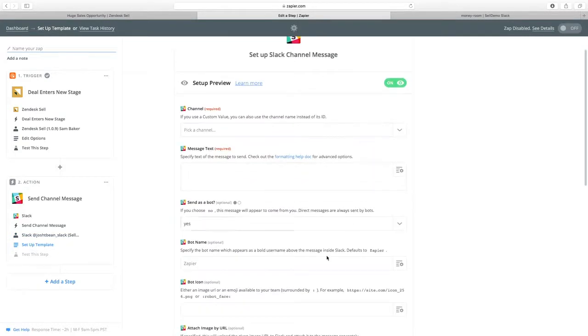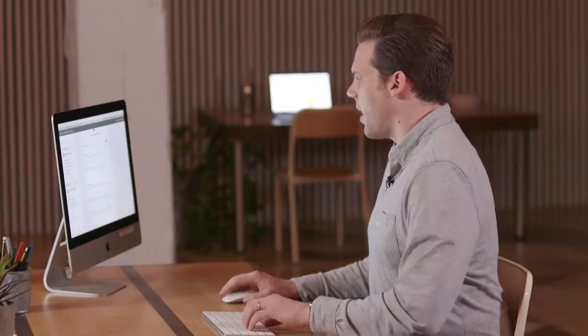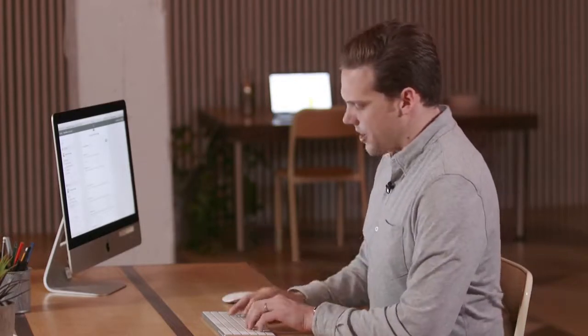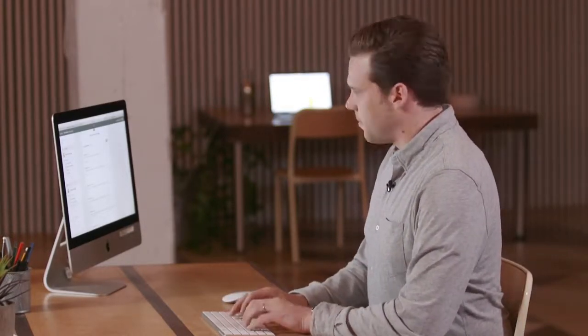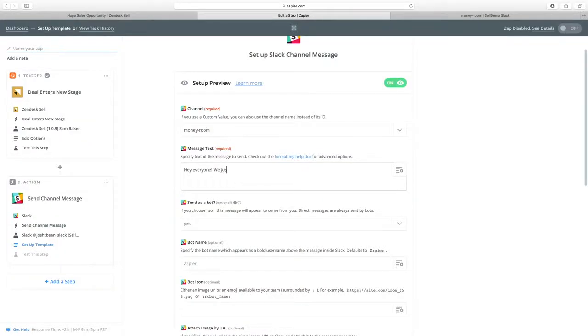Now I've got a ton of different customization options. Most of these I don't need to touch right now, but I'll show you the ones that are important to get running. The first thing is to pick a channel, and I said I created that money room channel, so that's the one I want to select. And then for the message, I'll say, hey everyone, we just closed a deal with, and this is where I'm going to put the name of that specific opportunity.